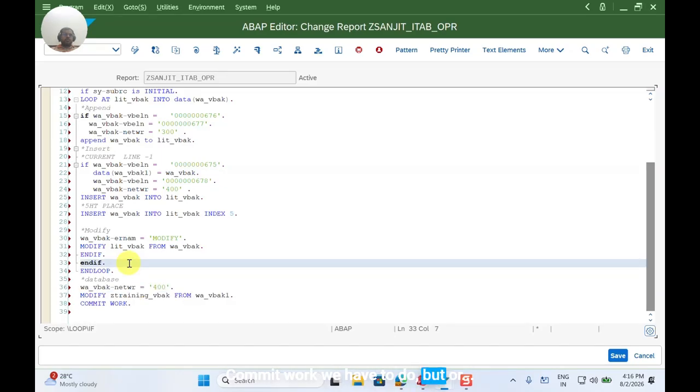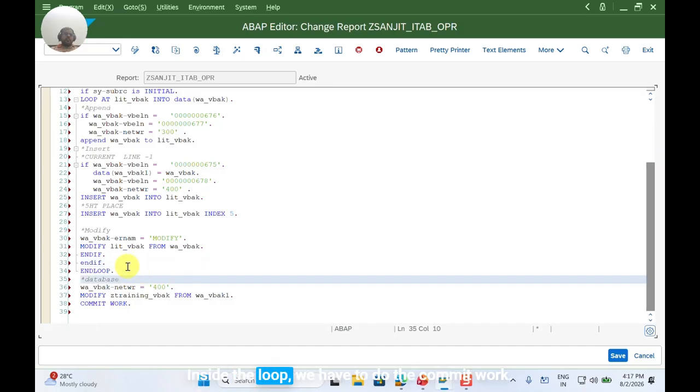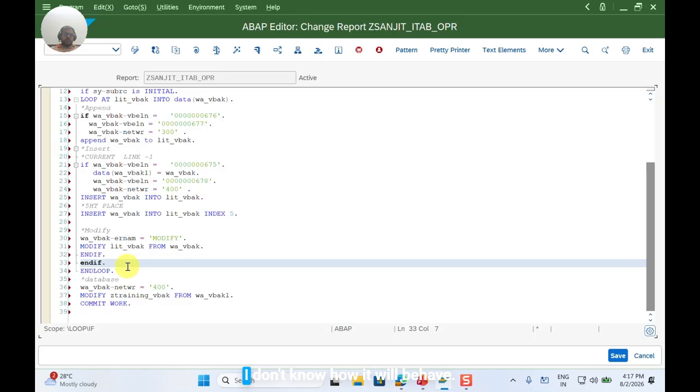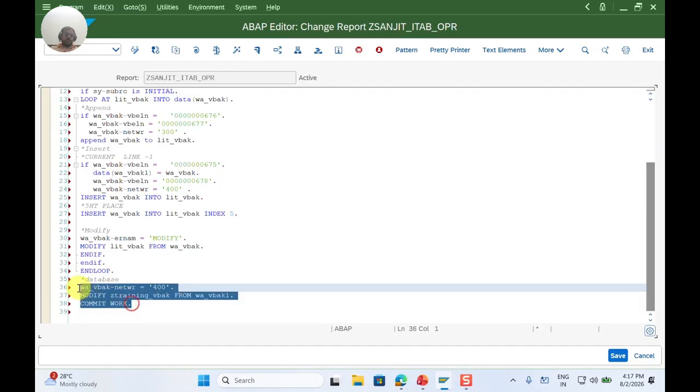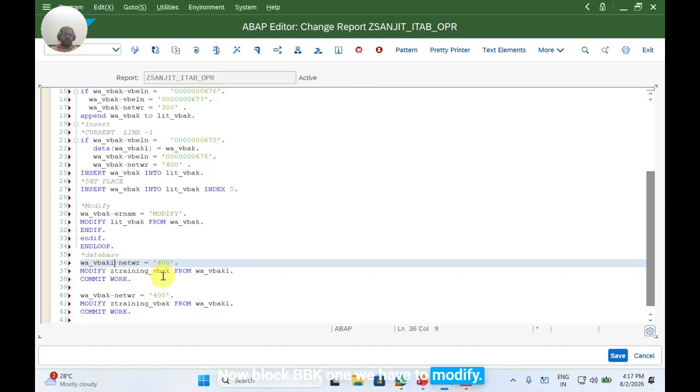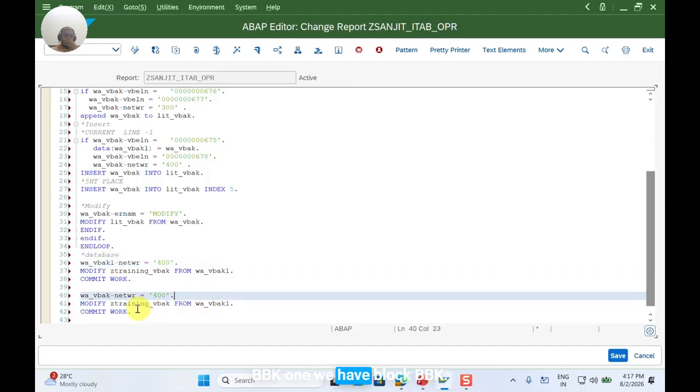Commit work we have to do, inside the loop. I don't know how it will behave. Inside the loop we should not do commit. Okay, we will think of something else. Okay, BBK1 we have to modify. BBK1, same change, same thing I will do.